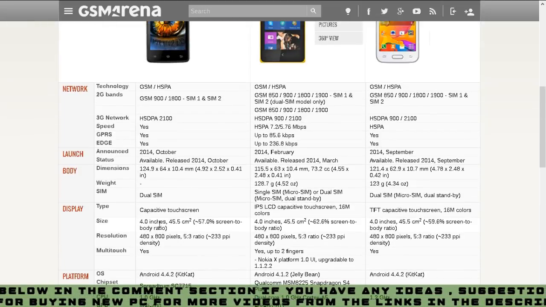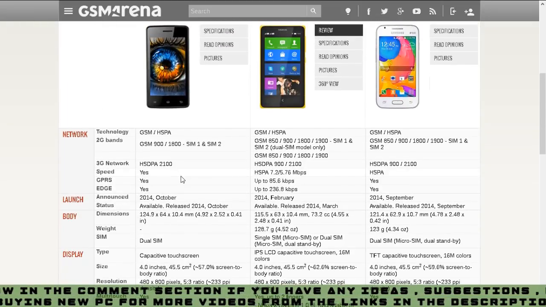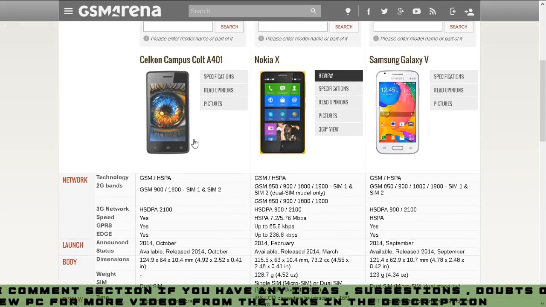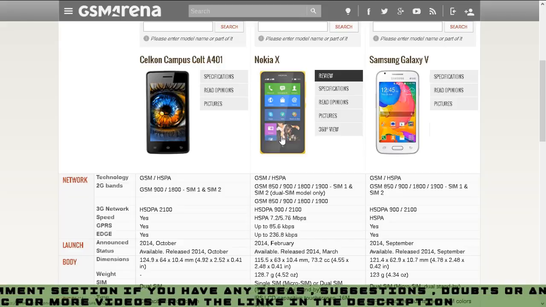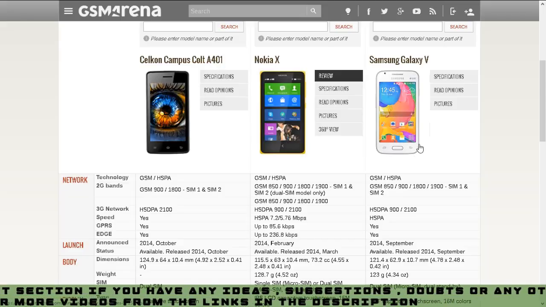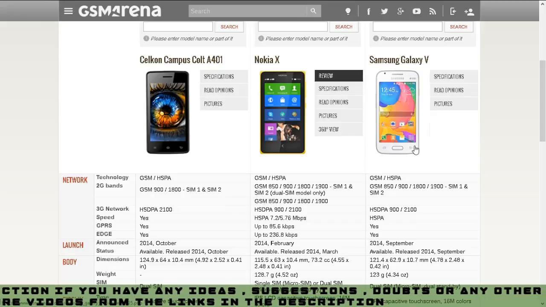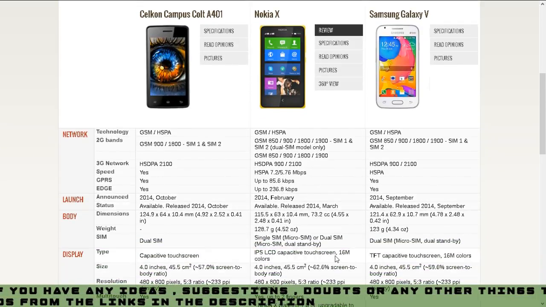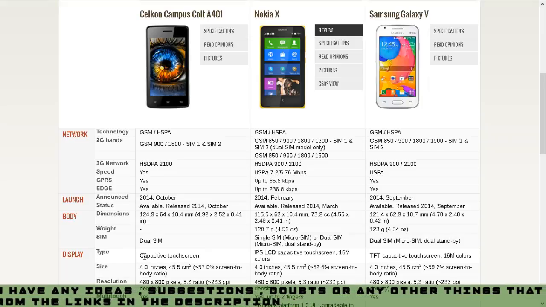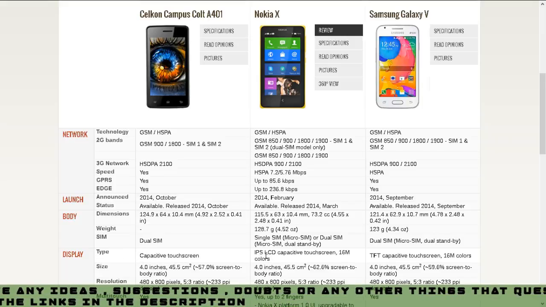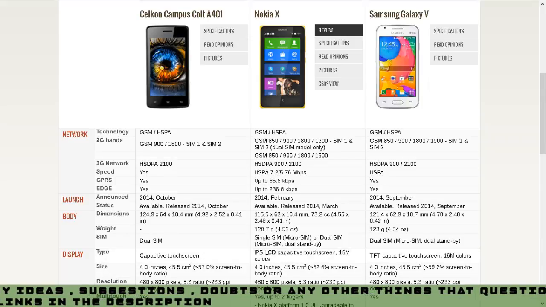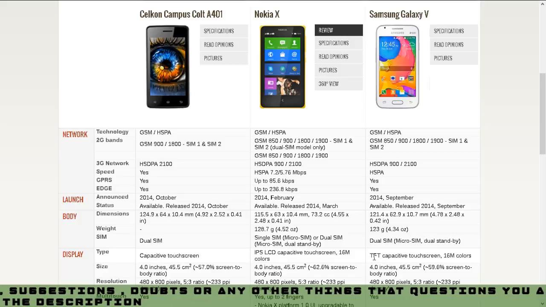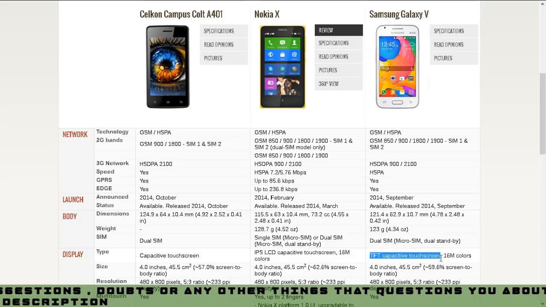Coming to the chipset type, they haven't given it right here. Mine, the Cellcon, is based on a Spreadtrum chipset, and Nokia X is a Qualcomm, I think, and the Samsung Galaxy V is also a Spreadtrum chipset. Now coming to the touch type, mine is a capacitive touch, and Nokia X is an IPS LCD capacitive touch with 16M colors, and the Galaxy V is a TFT capacitive touch screen.